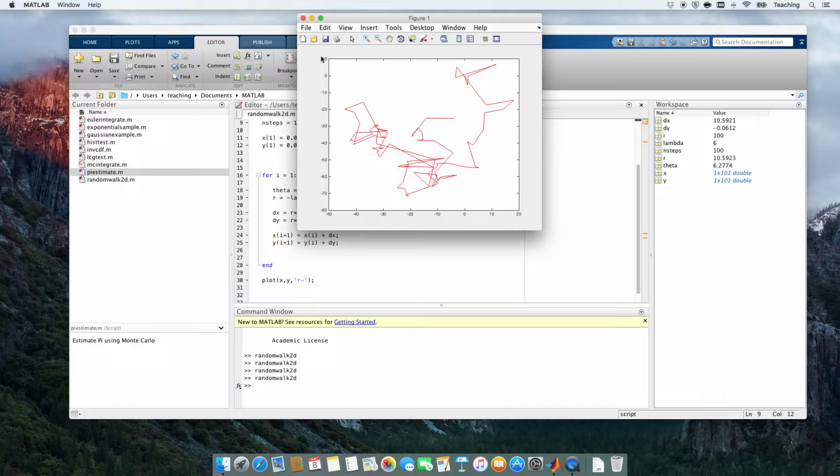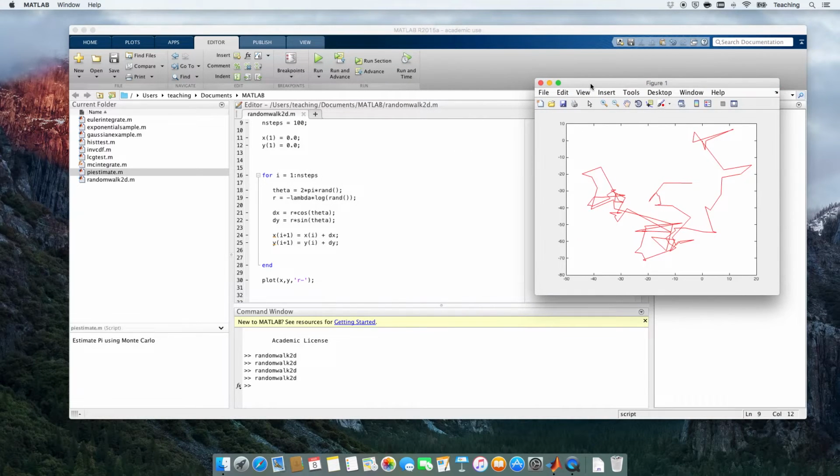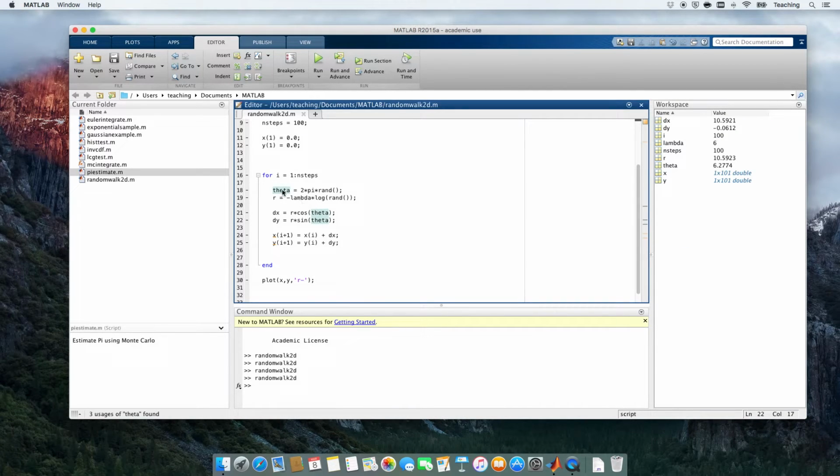There we go. Now the extension to 3 dimensions is relatively straightforward. Instead of having a theta and an r, I need a theta, a phi, and an r. So we're going to change the definition here, because conventionally theta is defined as the equivalent of latitude.